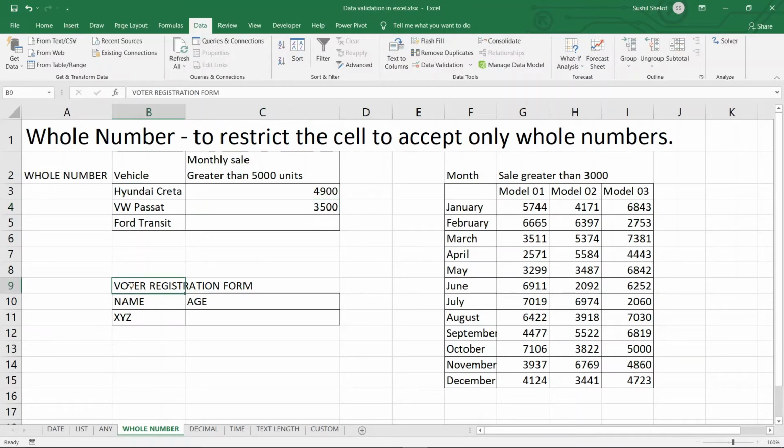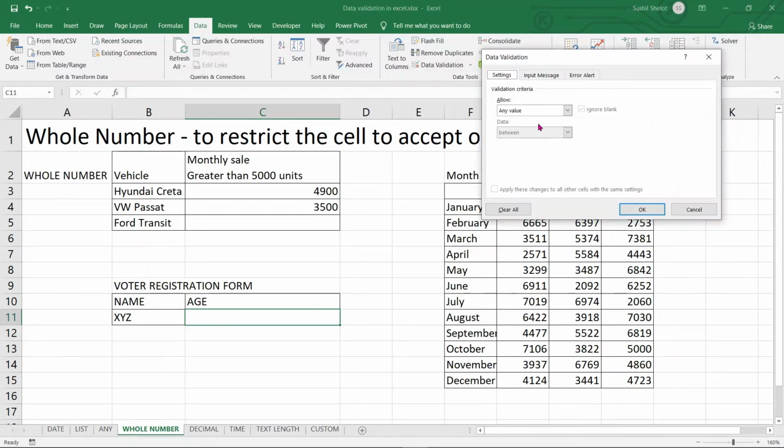Now, voter registration form. Everyone knows that one can vote only if the age is 18 or above. So here the values will be the other way around. Now 18 will be the value. I'm going to choose the integer. The age cannot be put in like 17.5 years, so I'm going to choose whole number.